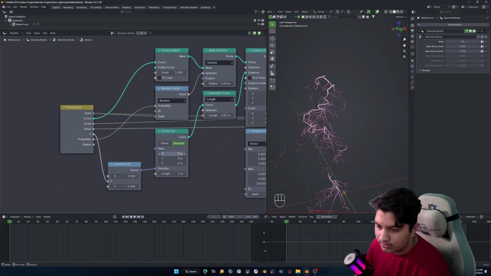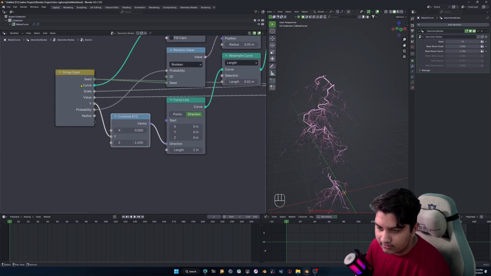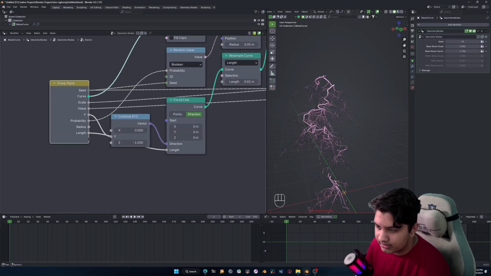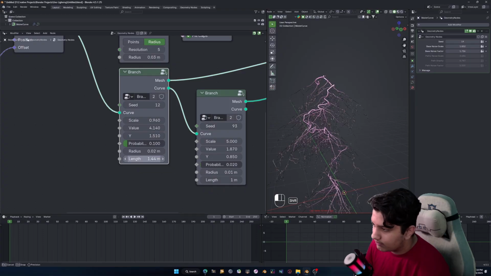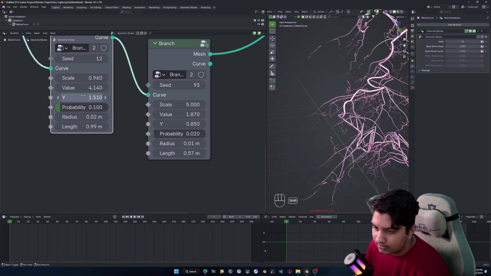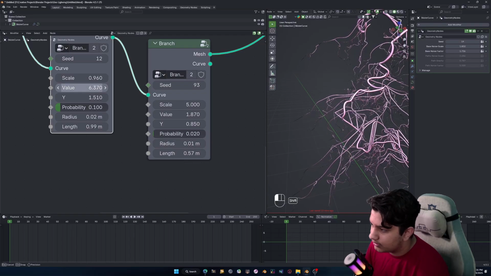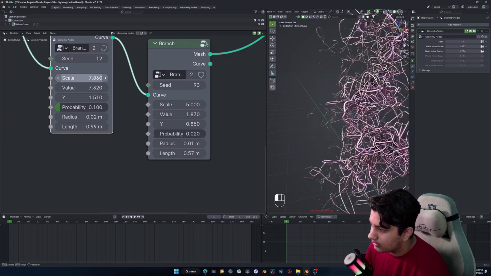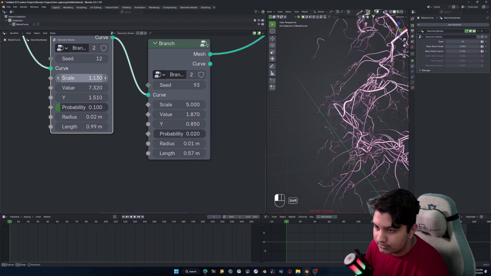Oh, I also want to be able to control the length. So length. Literally that. Just put that into there. So we can make these longer and shorter. I think it needs to be a little shorter, and these obviously need to be much shorter. There. And if we do this a bit more. Oh, that's way too much.